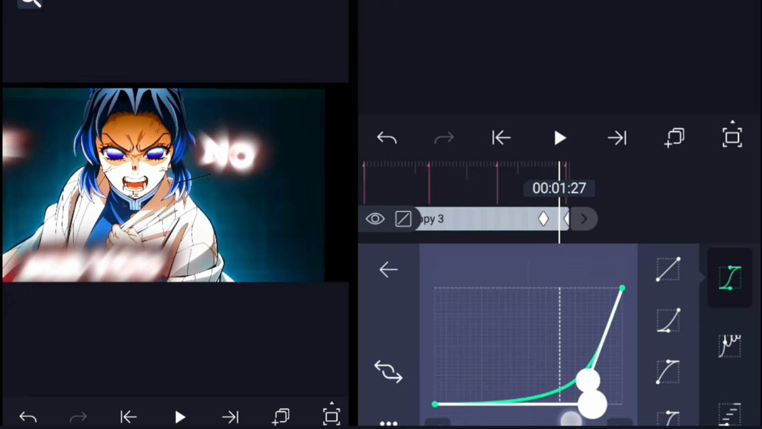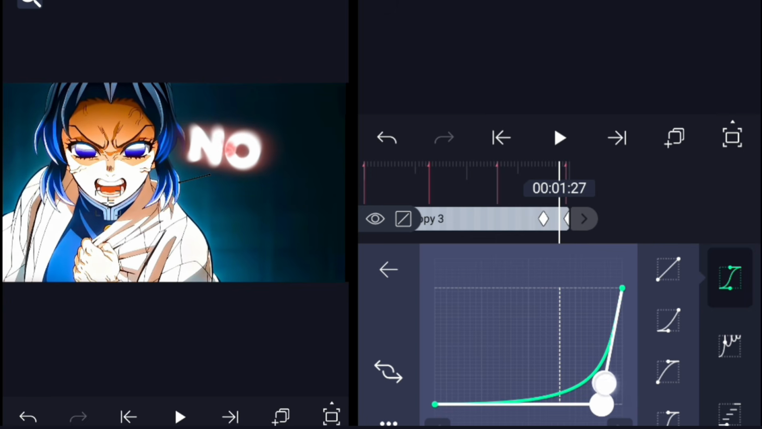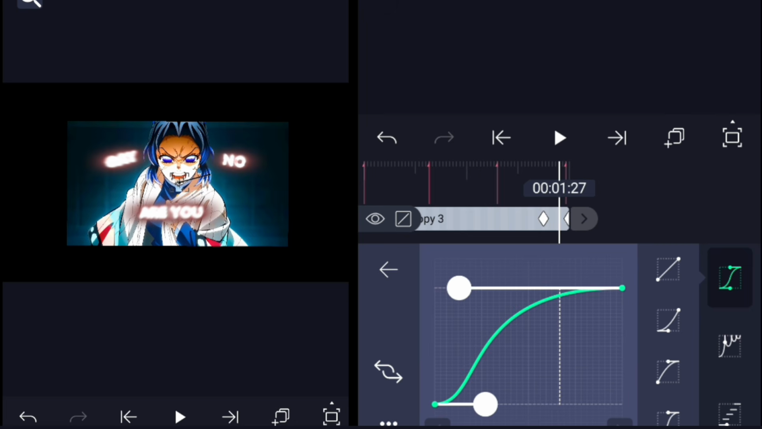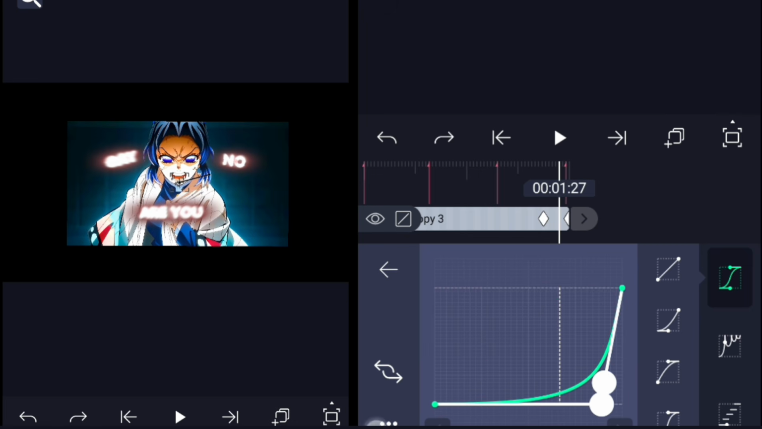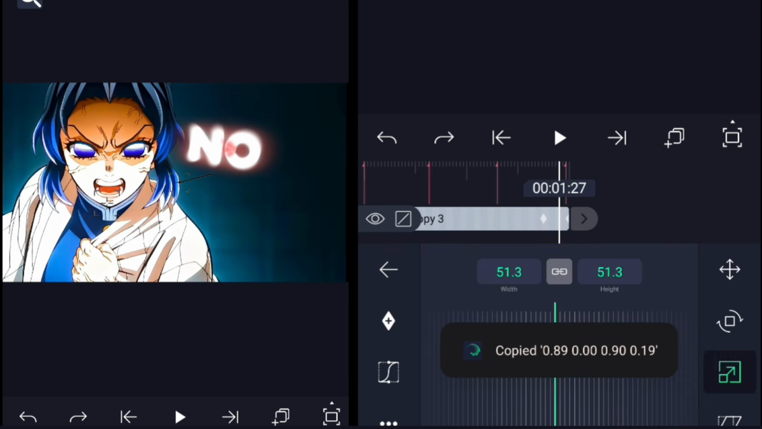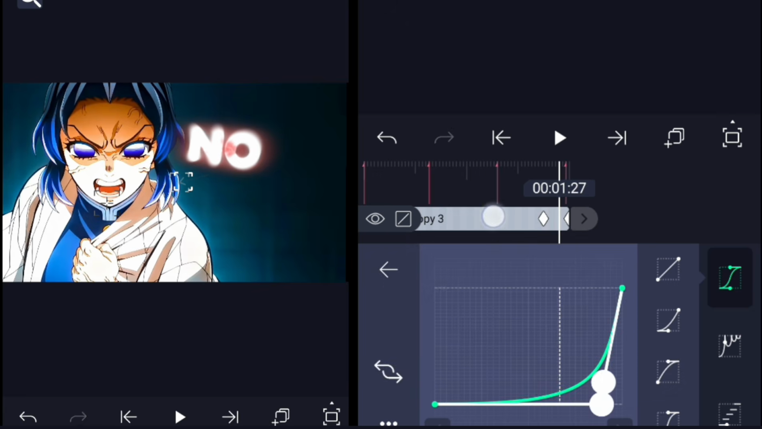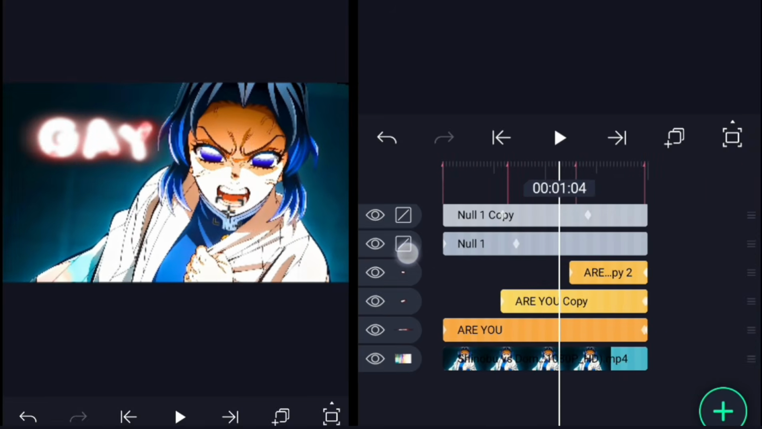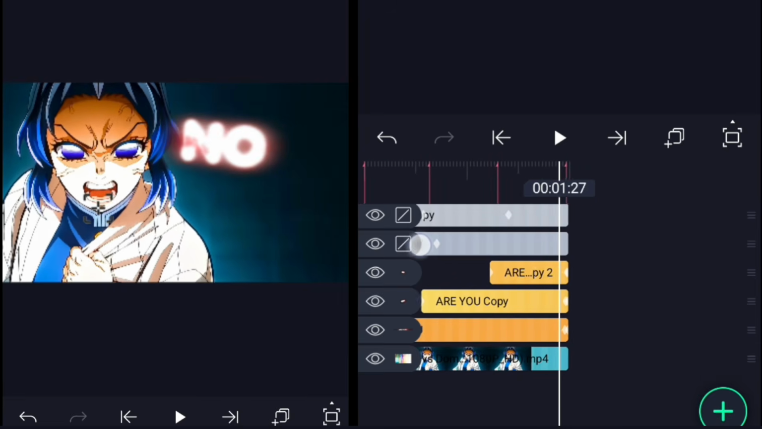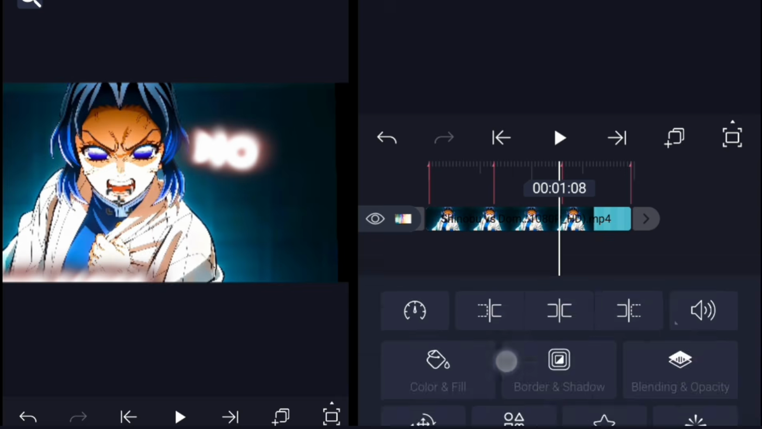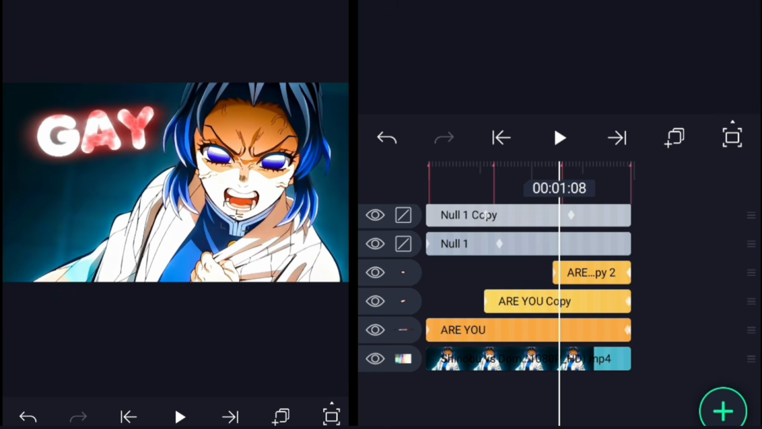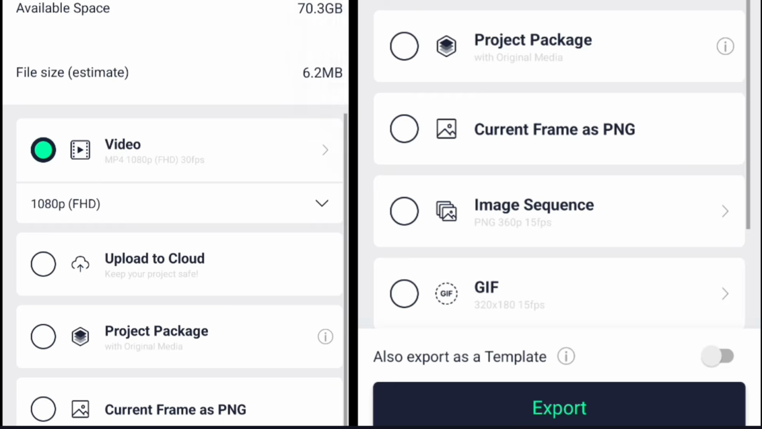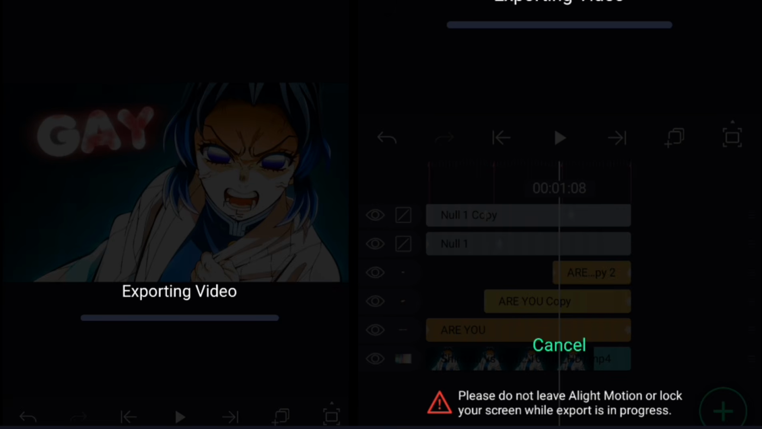Now you can add your graph here. Let me show you guys the result of this.